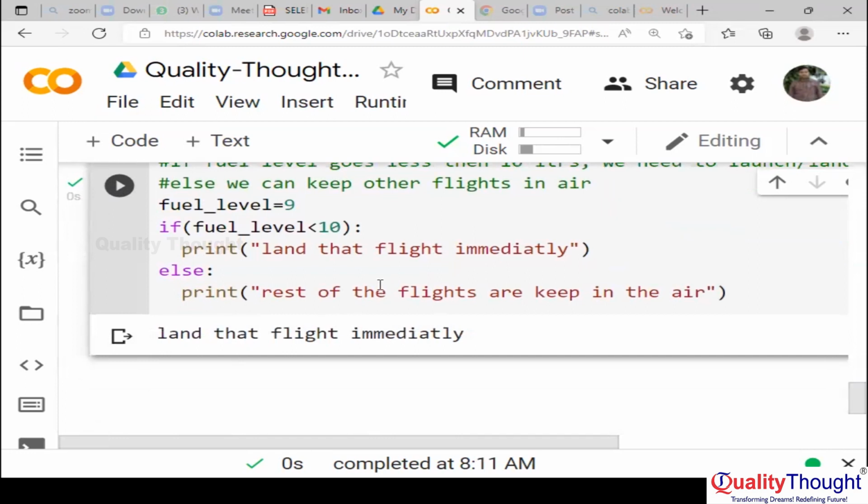So what exactly happens here? The current flight we have taken has 9 liters, and 9 is lesser than 10. So this particular action will take place. In case I take 10, here we have to take equal also, less than or equal to. Now still it will land immediately. In case you take 11 liters, it is greater than 10 liters, so 11 is not less than 10. Obviously this condition will fail, so the else part is going to be executed.